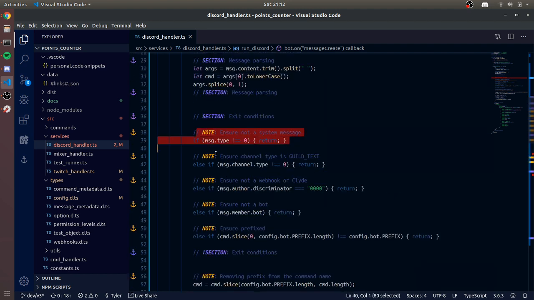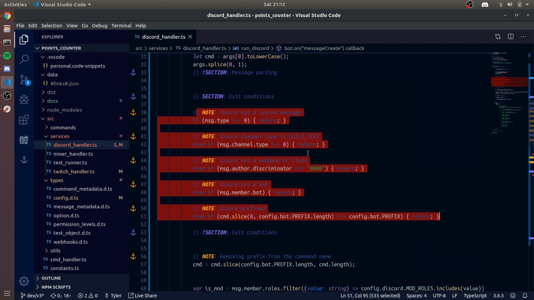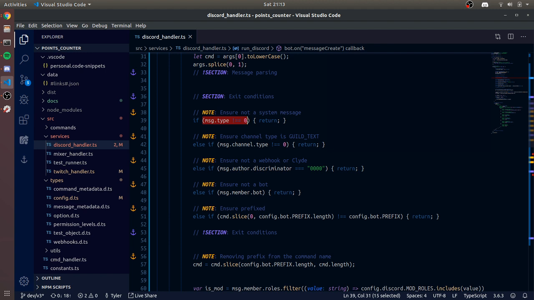Yeah, so this is all of the stuff we're checking for before we actually run any commands. This is making sure that it's an actual typed message, and not someone joined the server, not messages like that. This is making sure it was sent in a text channel, not a DM, because direct messages break a lot of things.